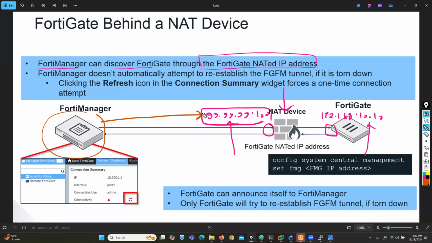You guys can try. Is it clear now? Is the scenario clear when FortiGate is behind a NATed device? Any question? The configuration will be the same, but here we have to do the NAT configuration. You can go with the NAT, and this time you can go with the discover option.